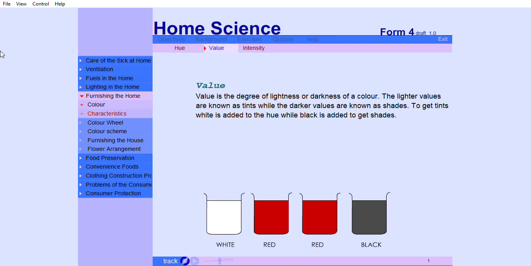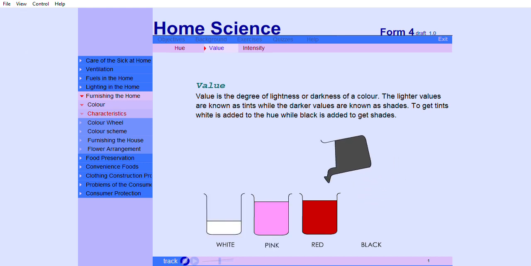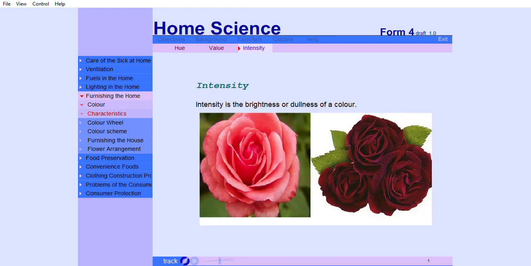Value is the degree of lightness or darkness of a color. The lighter values are known as tints, while the darker values are known as shades. To get tints, white is added to the hue, while black is added to get shades. Intensity is the brightness or dullness of a color.